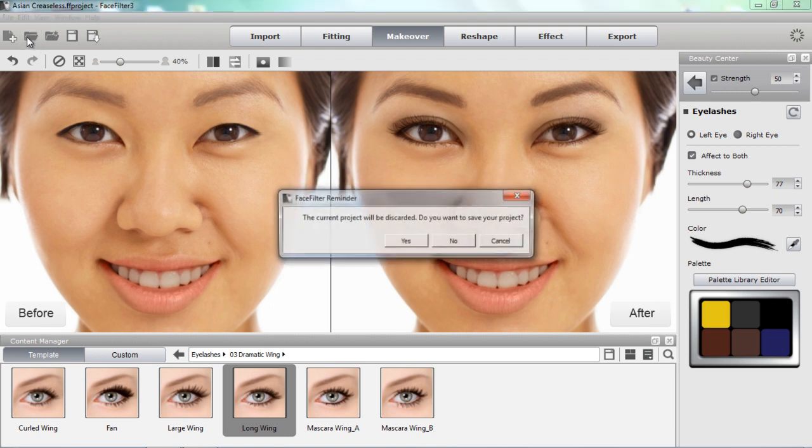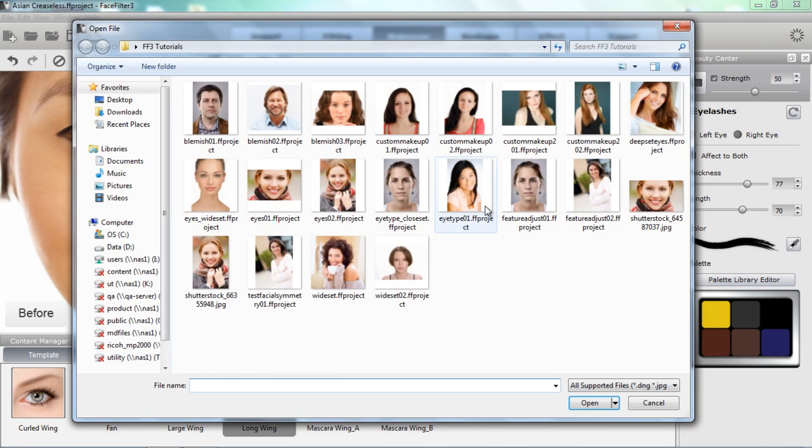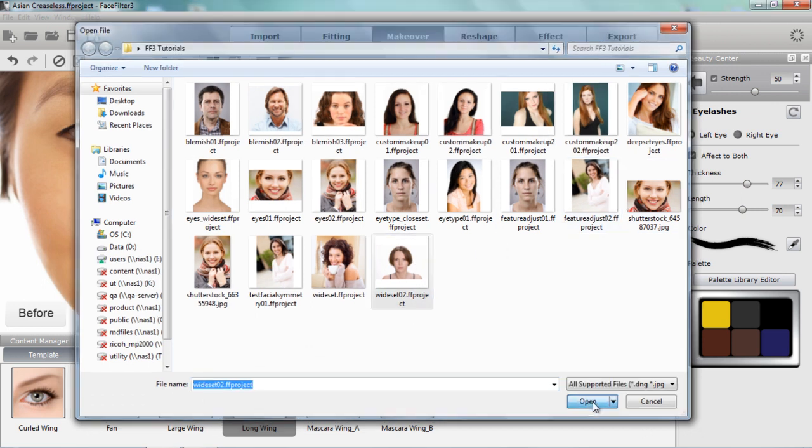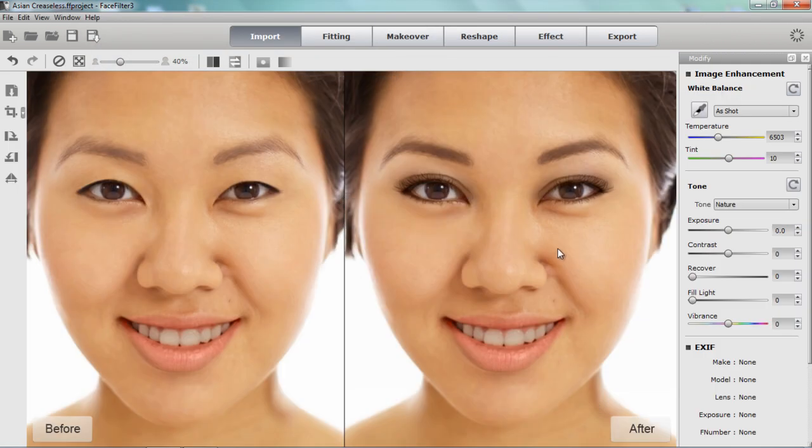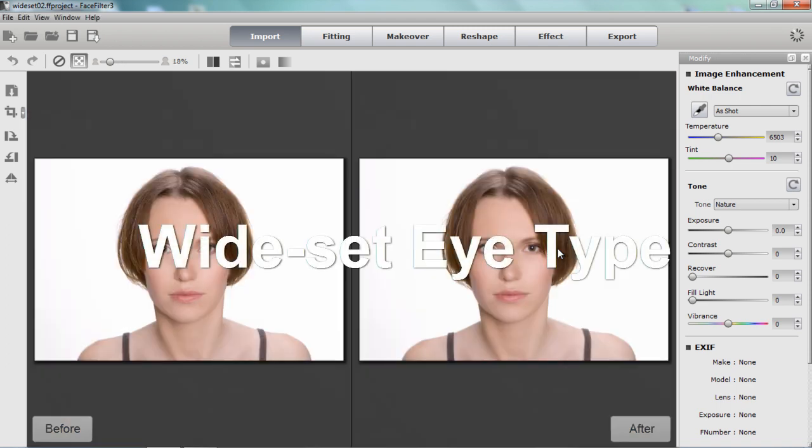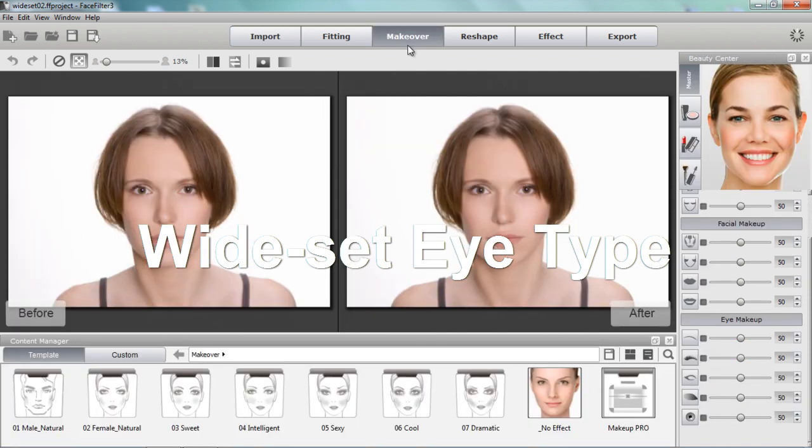I'm going to open a project since the model has already been fit. And we're going to go to wide set here. So in this model, when this model first appears, you'll see she has eyes that are fairly wide apart, as well as a little bit narrow as well. So we're going to try and do a couple things to adjust that. We want to kind of create the illusion of eyes that are closer together. So we'll go to the makeover section right away again.